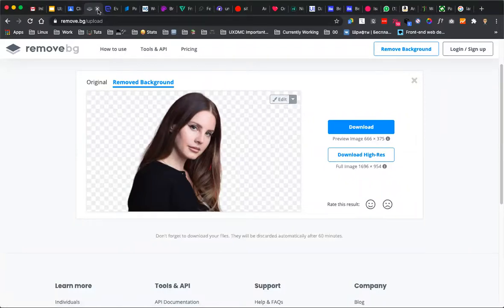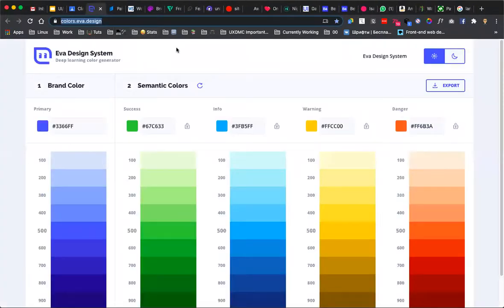Just check it out. It's a very nice tool. Very, very nice tool. So, another resource I use a lot is Eva Design System. Eva Design System is a color generator, like an AI color generator, sort of.